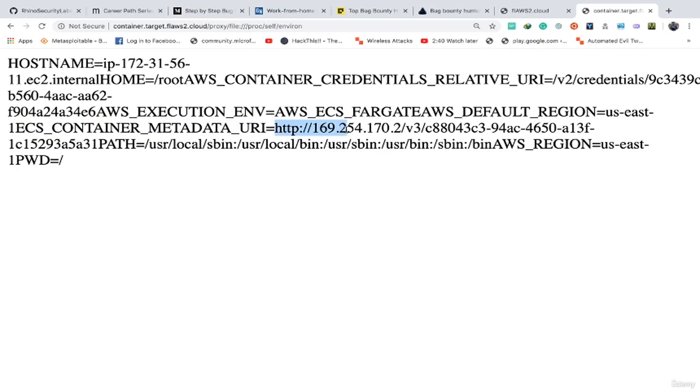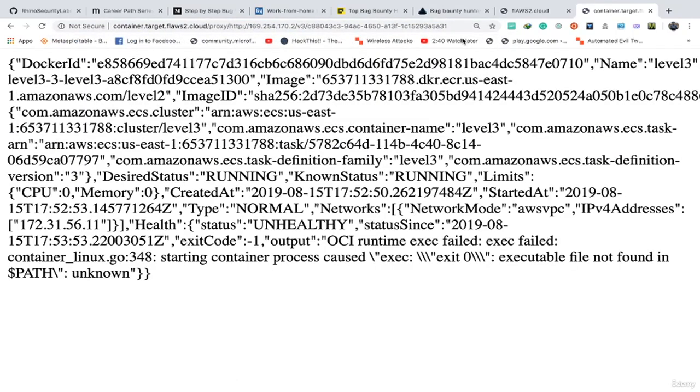Unfortunately, we have a proxy that we can trick into accessing the internal service. So you use this proxy to access the contents of the URI. Just use this one. If I use this one, you can see we got the Docker ID, image, and so on.